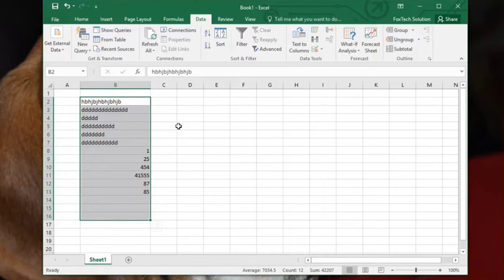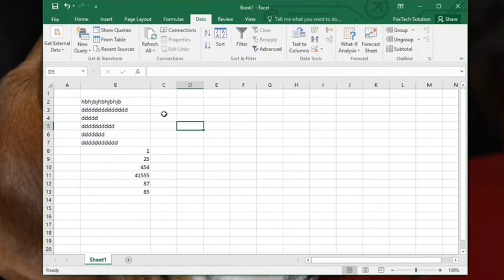Like if your name is appearing twice, thrice, and you don't want it, use the remove duplicates feature and remove it. It's a very easy and simple way.